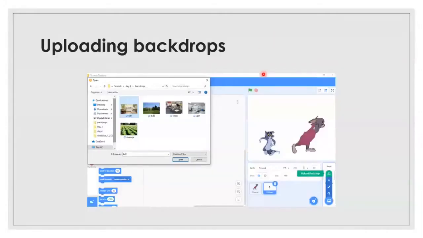So that's it. I wanted to demonstrate how to upload, and I think it's clear now. Everybody can upload their own sprites and their own backdrop. So that's it. That's done. So the next thing we're going to look at is how to draw them. You can upload and you can draw at the same time using Scratch.